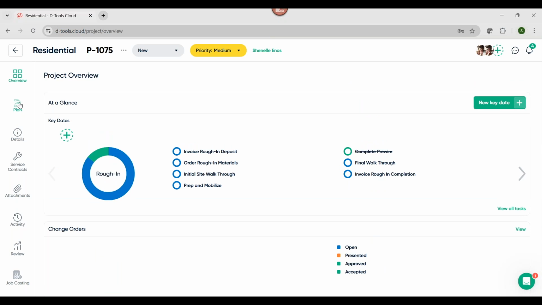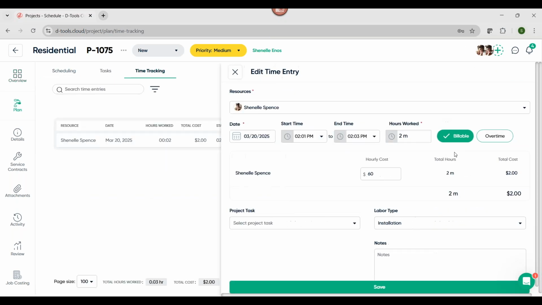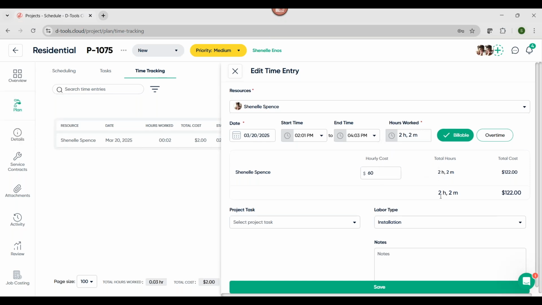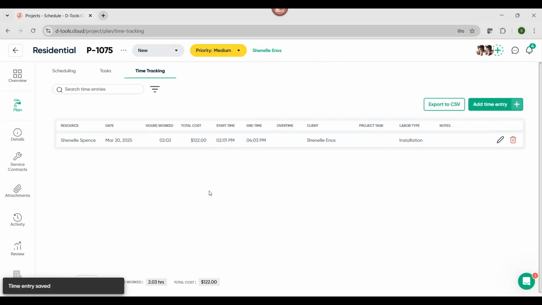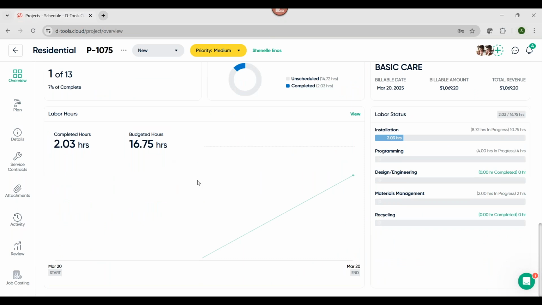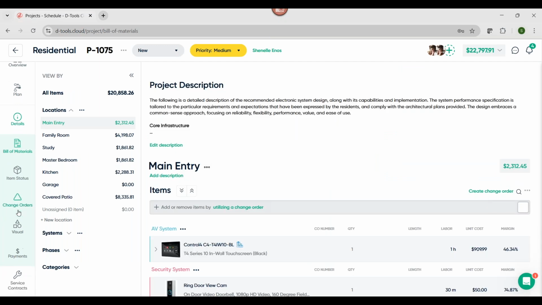Now, as an office person, I can always come in and modify that time entry. Maybe she made an error. She was actually there for 2 hours, not 2 minutes. And come back and see the impact of that on the overall budgeted hours. So that's the details section.